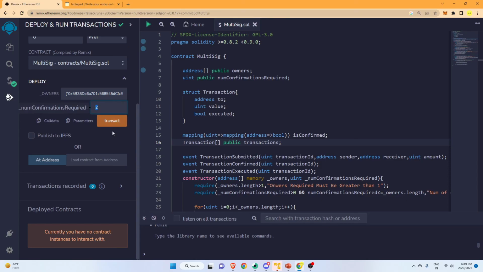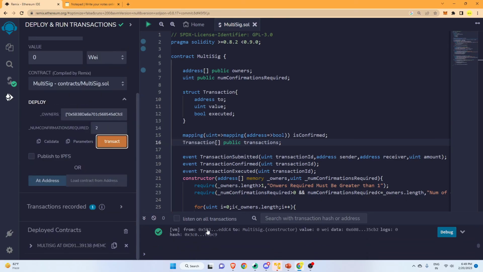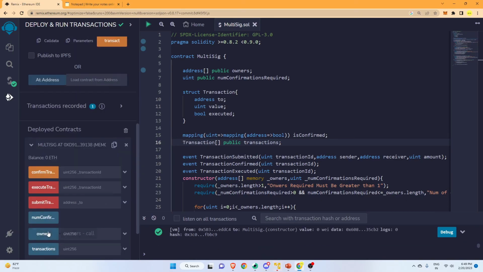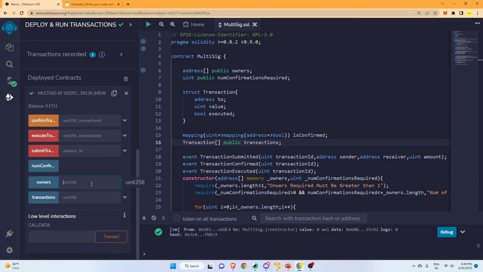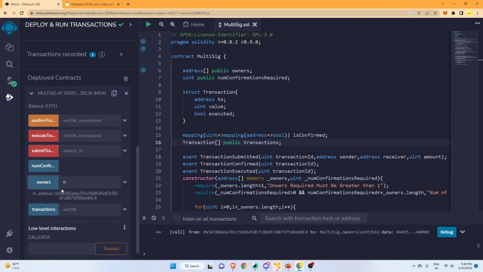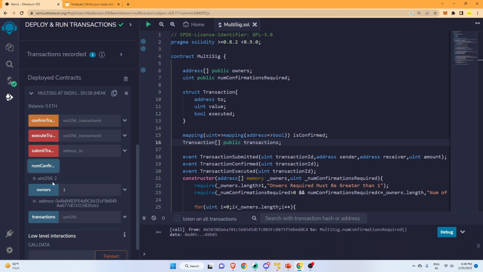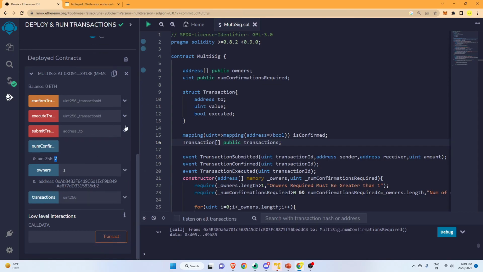Okay, now I will do transact. So this transaction is successful. Let us see our multi-signature wallet. Let us check our owners. So this is the first owner and this is the second owner. Okay, now if you will see the number of confirmation, it is 2. That's great. And now let us do some transaction.